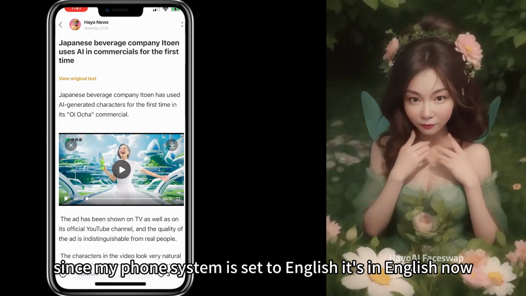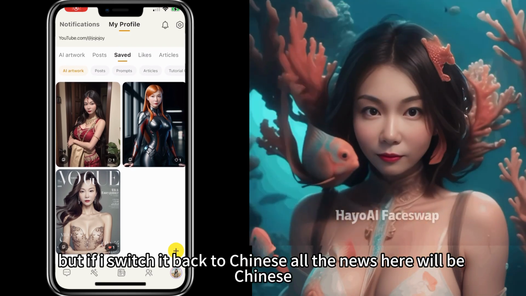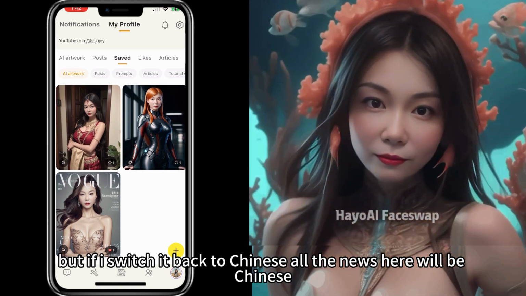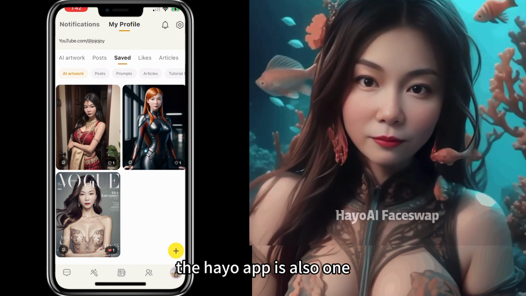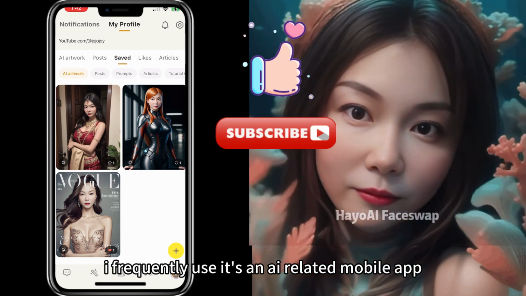Now, since my phone system is set to English, it's in English now, but if I switch it back to Chinese, all the news here will be in Chinese. The Hayo app is also one I frequently use. It's an AI-related mobile app.